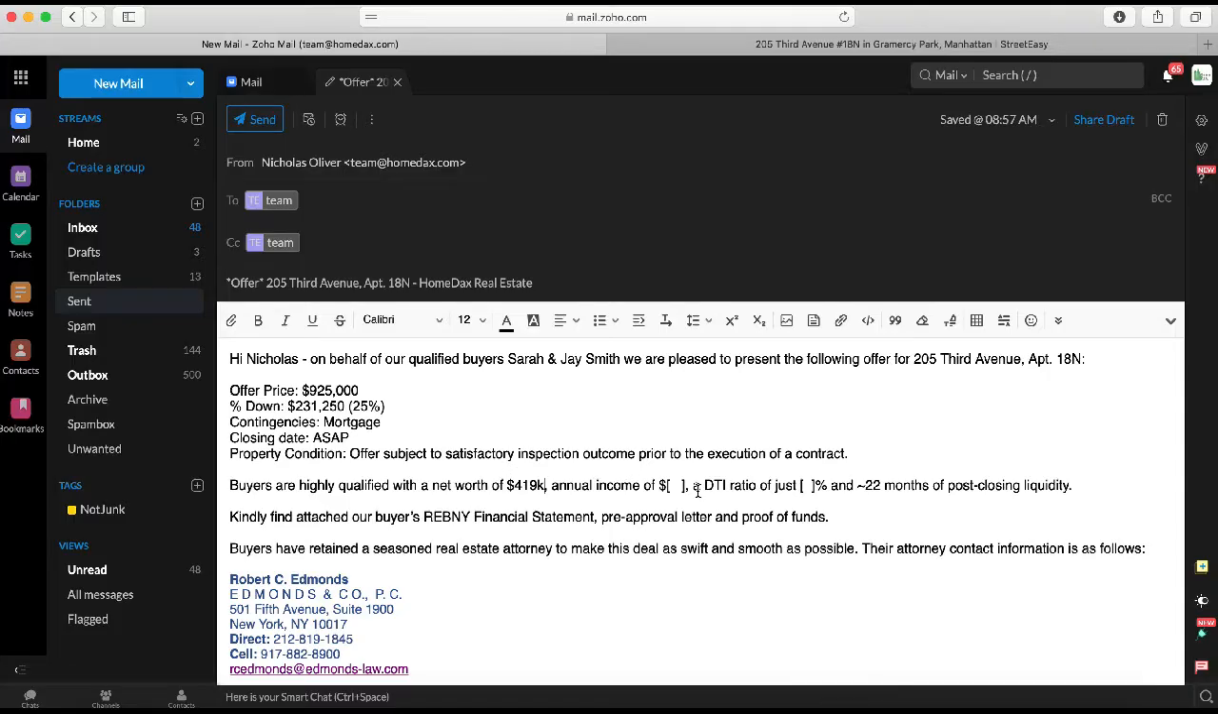So if we go back into the offer documents, or email rather, we can put in 316K for the annual income. Now the debt to income ratio, again, is very important for a co-op. The way we would calculate that is actually by going into a payment calculator. You can use it on really any website out there, and we want to calculate the monthly expenses for this purchase, specifically the mortgage, principal and interest, as well as the co-op monthly maintenance payment.